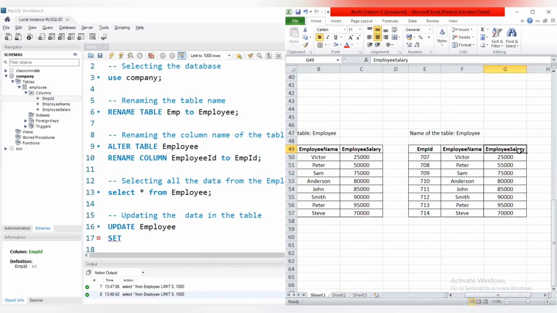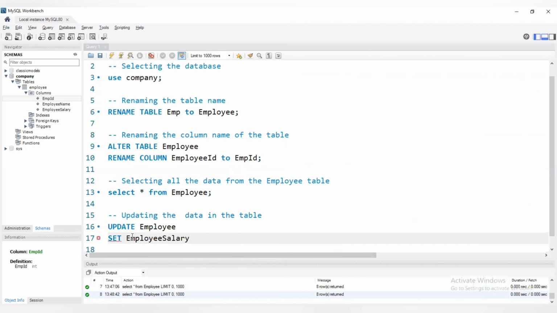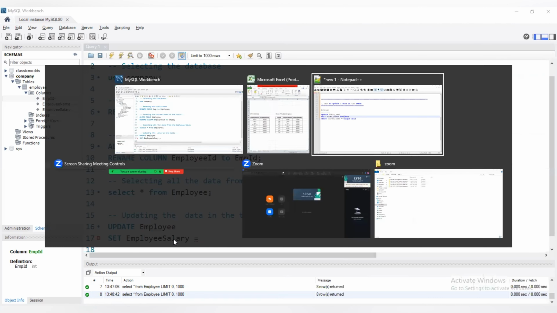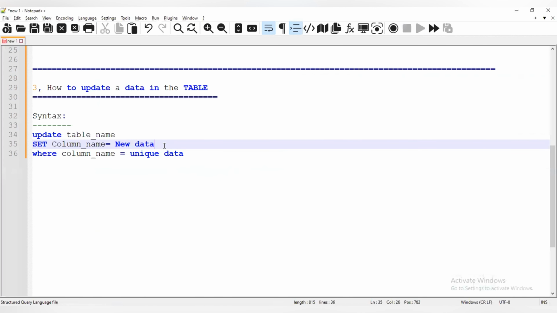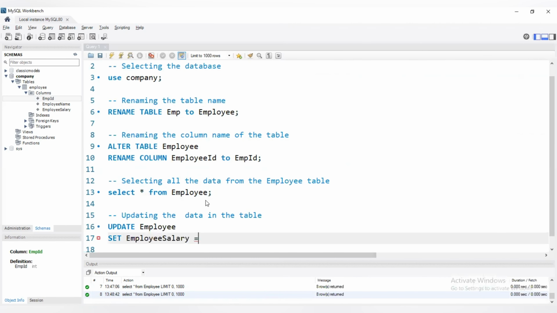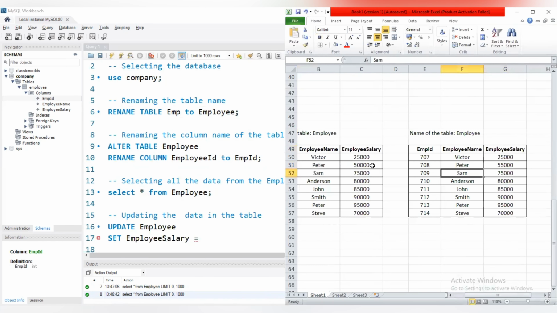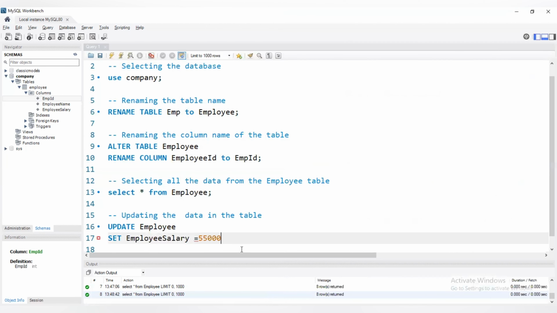So the column name which we need to mention is the employee salary. So I'm mentioning that column. And in the place of new data, we need to mention the new value which you are going to update. The new value is for Peter's salary, the old value is 50,000 and the new value is 55,000. So I am mentioning 55,000 here.